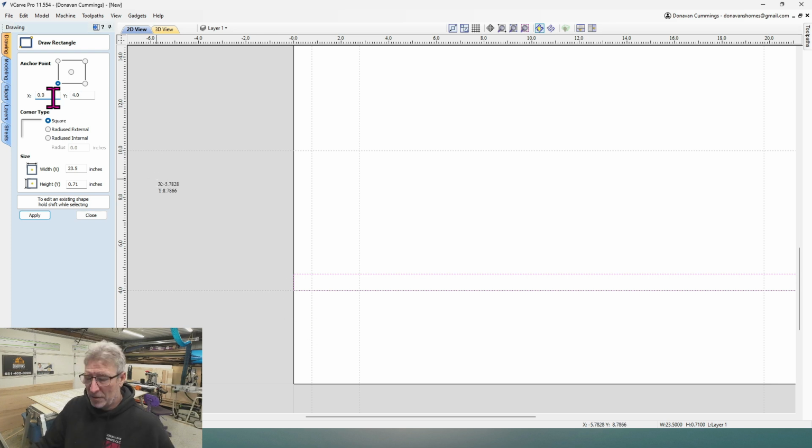So I want to actually start at, my X is going to be at -2.25 and my Y is going to be at 4. My anchor point is going to be on the bottom. My height is 0.71, and my length should be, if I do a quarter, 23.75 inches, because our panel is 23.25, and I want to add a quarter in each direction.